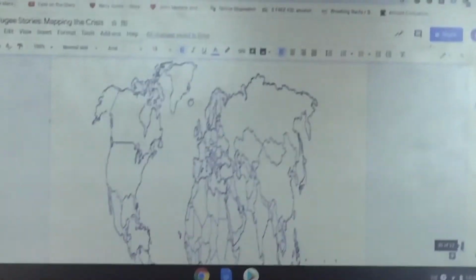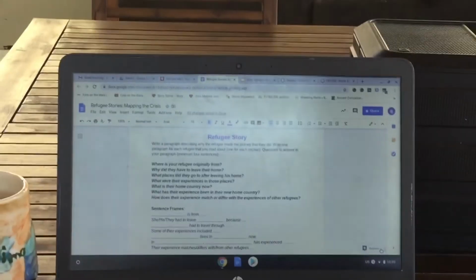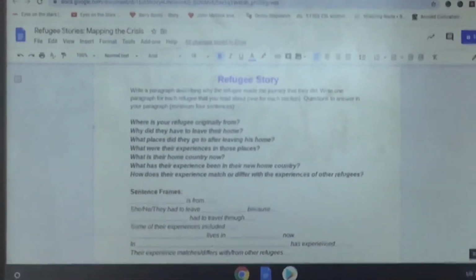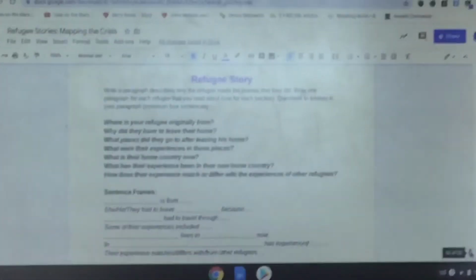For each of the refugees you read about, you're also going to be writing a paragraph on their experience, and you can use this at the very end of the Google Docs. I think it's on page 32. You'll find this format for that paragraph. Again, you can do this on a separate Google Doc and then just submit that to me on Google Classroom.